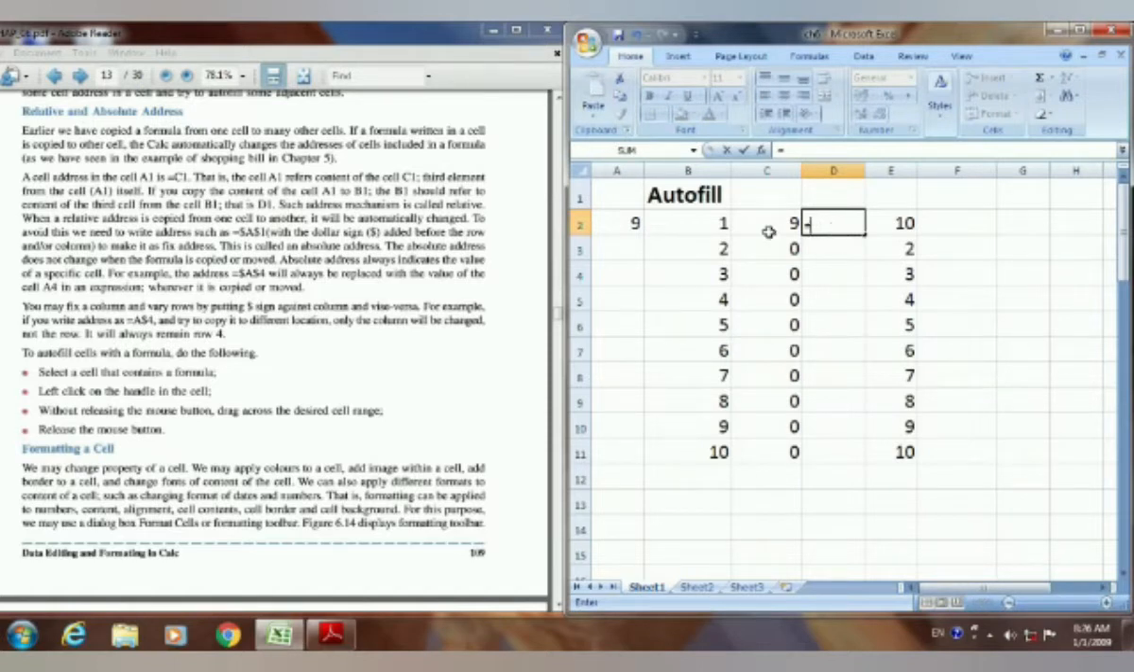So we will make this cell address absolute. Means when you do the autofill, this cell address will remain as it is. Only this cell address will be changed. So how to do this? First select this cell and then press the mouse pointer here and put the dollar sign before A and before 2.